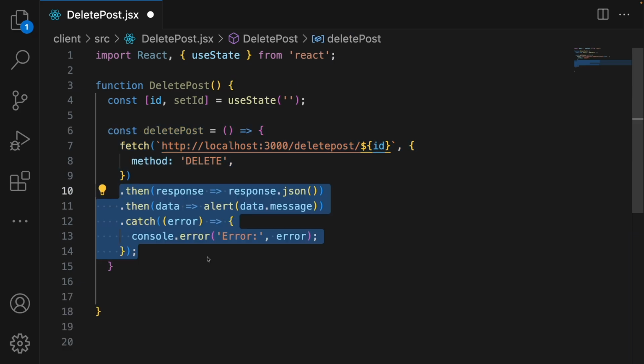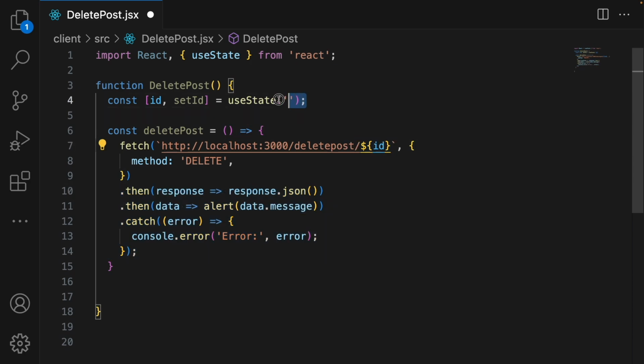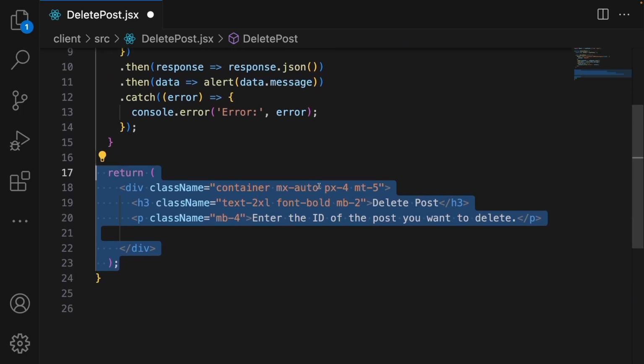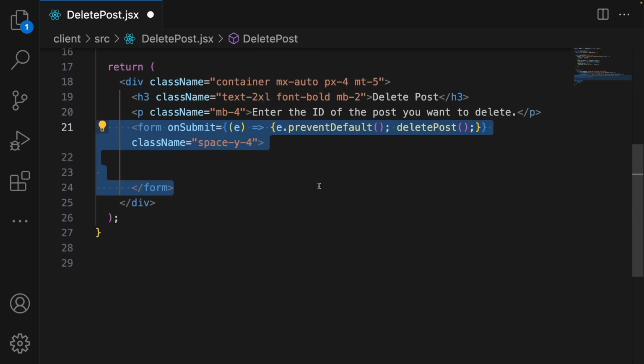If it was successful, it will delete the data from our server, and if it was not, it is going to alert with an error message. And here we are using the ID stored in the ID state variable. And then we will have return statement, and in the return statement we will have a form with the input field for the post ID and a submit button, and we are also preventing its default form submission behavior, and we are calling in the delete post function.